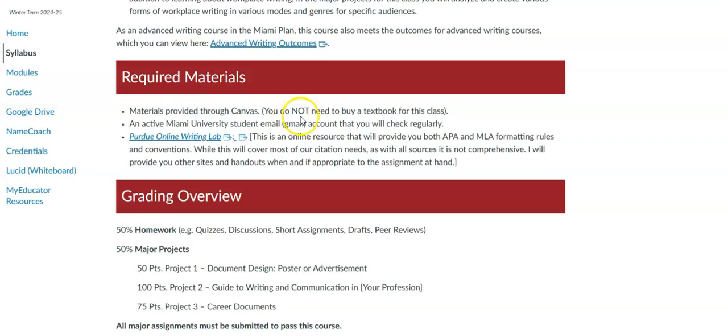One, of course, is this class is entirely online, but we also are going to be having all of our class readings on our Canvas page. You do not need to buy a textbook for this class, so that's nice. All of the materials are on our Canvas site. But this does mean if you prefer to read a printed copy, then you will be responsible for printing out a copy on your own.